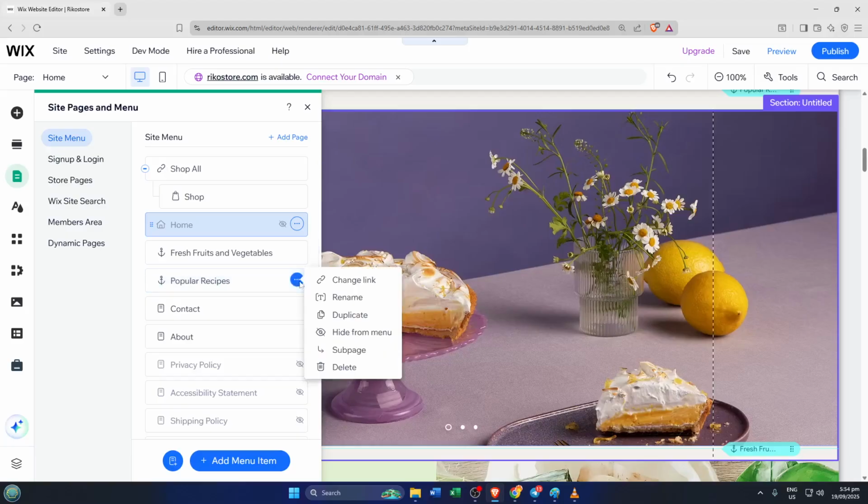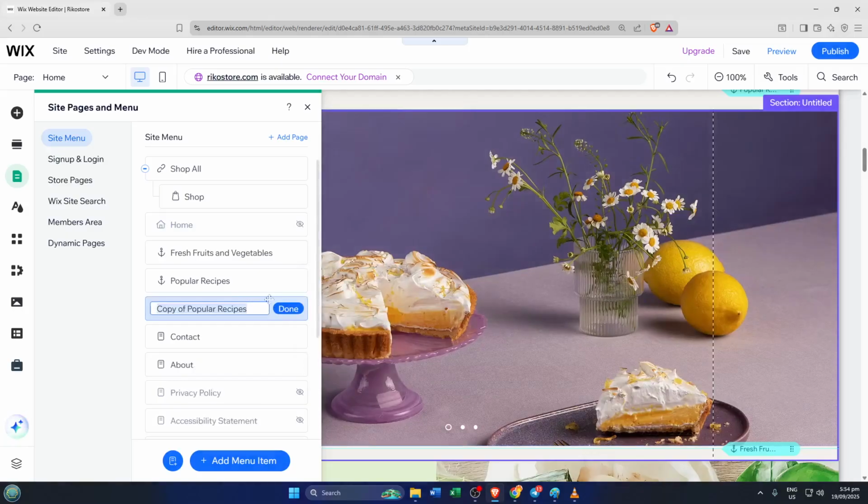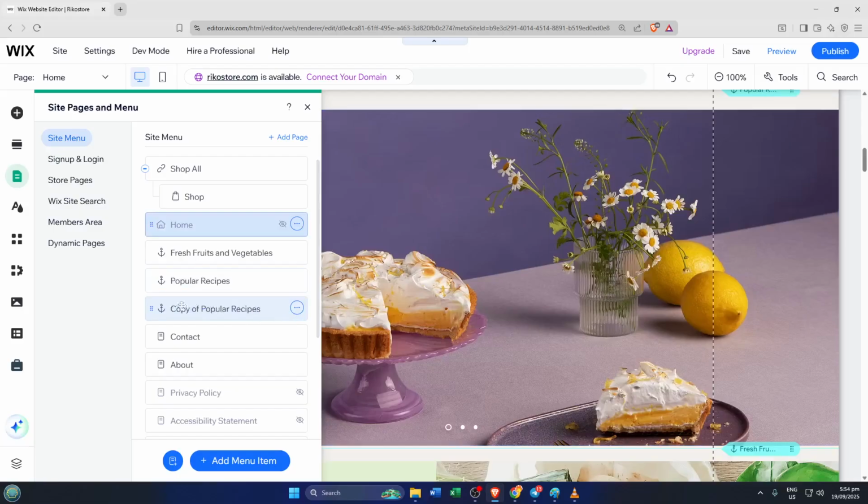Look for the option labeled Duplicate Page and give it a click. It's as simple as that. Wix will instantly create a carbon copy of your selected page and add it right to your list. The duplicated page will usually have the same name, but with the word copy appended, just so you can easily spot which one is which. If you plan to use this page for something else, you can go ahead and rename it right away to avoid any confusion down the line.